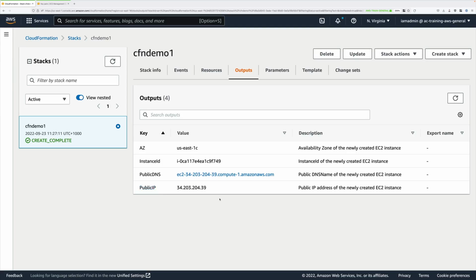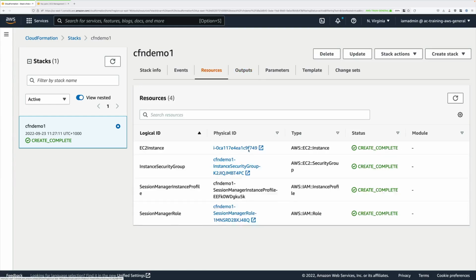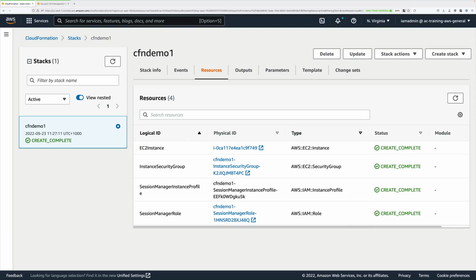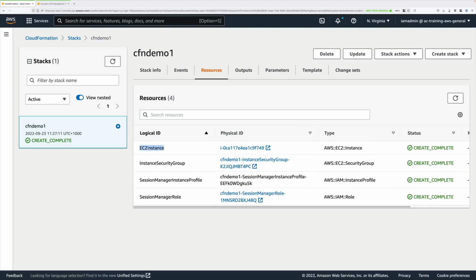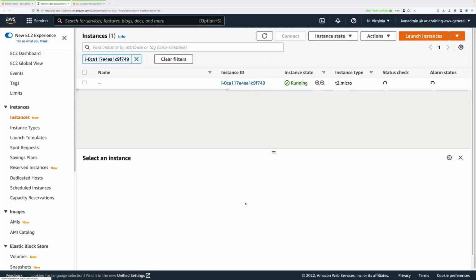This is the instance ID, the public DNS of the instance, and the public IP version 4 address of the instance. If I click on the Resources tab, we'll be able to see a list of the logical resources defined in the template, along with their corresponding physical resource IDs. So for the EC2 instance logical resource, it's created an instance with this ID. And if you click on this physical ID, it will take you to the actual resource inside AWS. In this case, the EC2 instance.